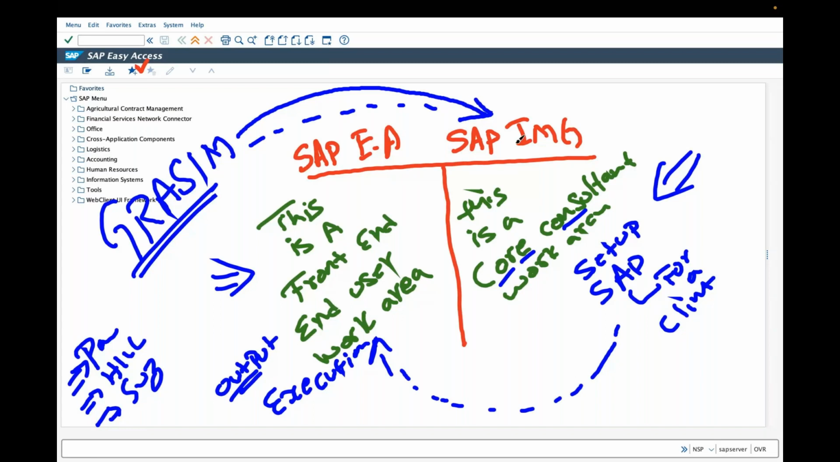What is IMG, sir? IMG stands for Implementation Guide. So the setup of the company's infrastructure is all about the implementation guide. So you understood now what activities we do in Easy Access, what activities we do in the IMG screen. What is Easy Access? End user front end work area. What is IMG? Core consultant work area. Okay, done. To understand this first difference.